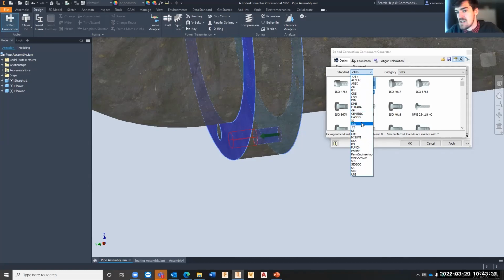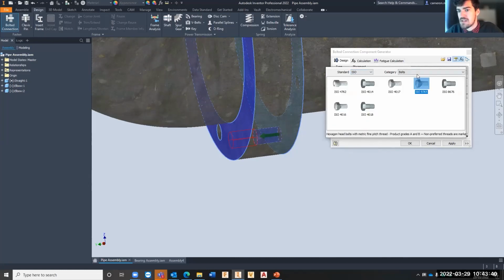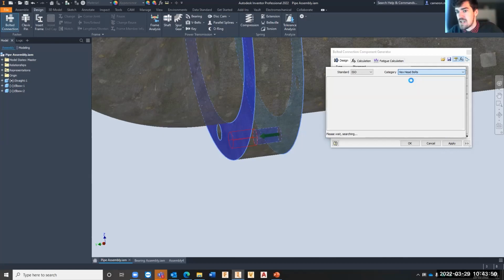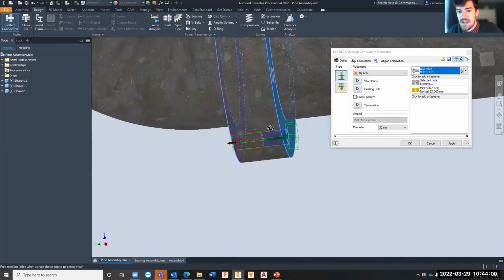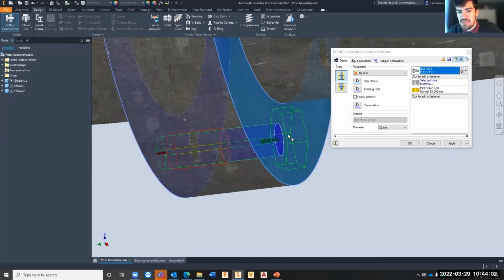So if I wanted to use an ISO standard bolt, I could pick that from the list. I could choose whether I want bolts, whether I want hex head bolts, socket head bolts, and start to filter those down even further. So if I choose a hex head bolt, you can see these are the ones that are then available to me. So I'm just going to pick the ISO 4114. And you can see now it gives me the preview of it. And again, it's picked up the size, the diameter of the hole, and automatically applied a bolt for me. So it's placed down an M30, and it's given me the ability to place that straight in.